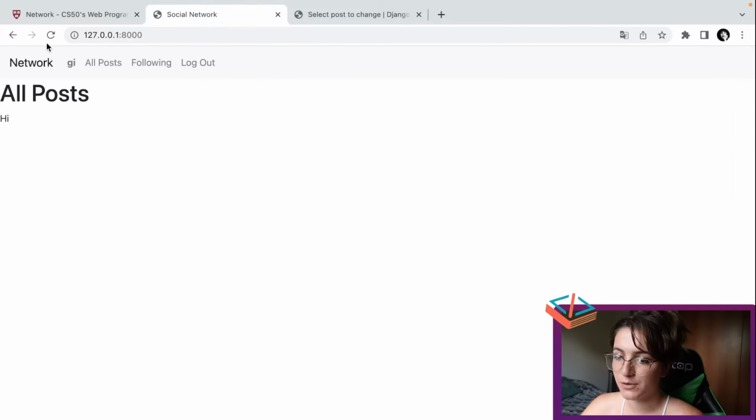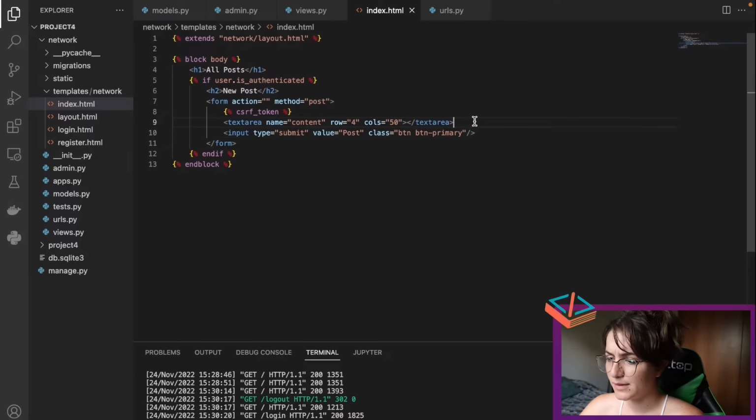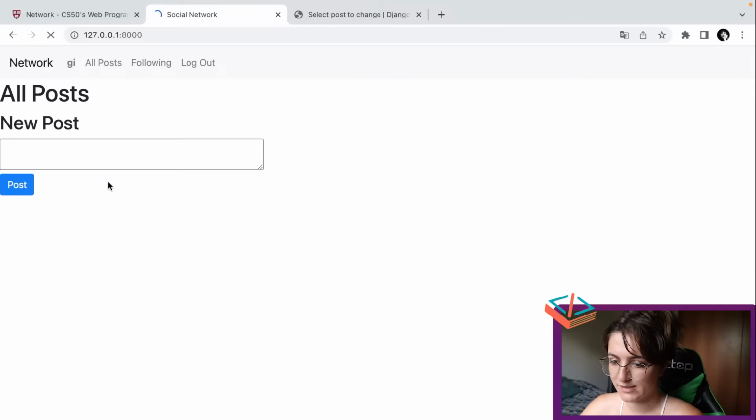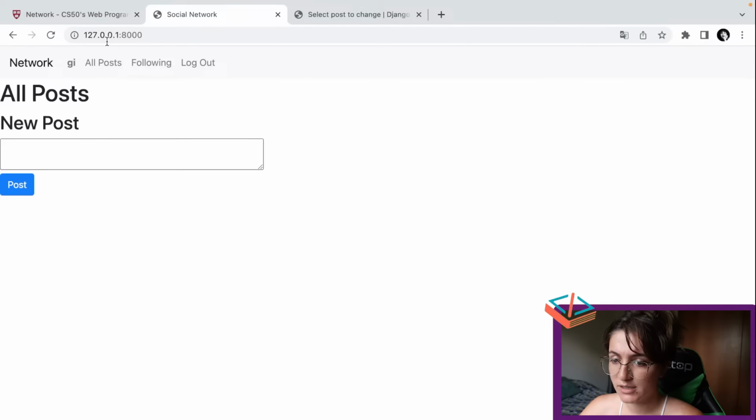Now if we refresh our page, we will be able to see this new post, the text area, and the button post. Okay, I'm gonna put the button on the next line, so I'm gonna add a BR tag here, and we're gonna see that now the button is on the next line. Great. And I'm gonna work with some divs here to put this in the middle, because in this case I want to give a little bit of margin.